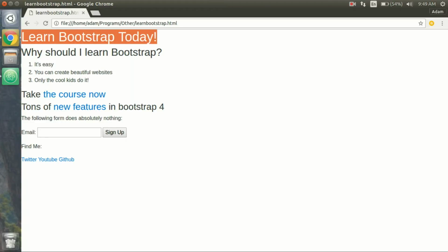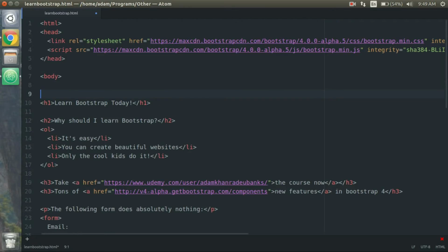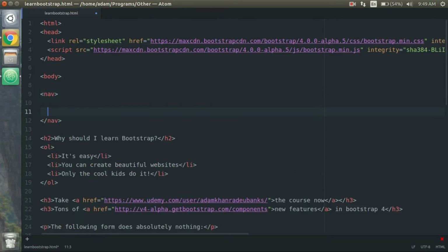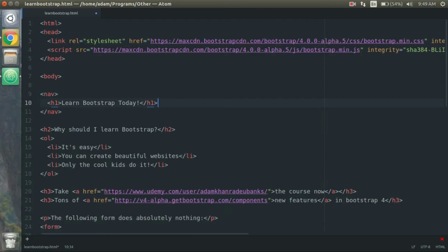Alright guys, so in this video we're going to take this Learn Bootstrap Today text, and we are going to put it in a Bootstrap navbar. So in order to do that, first we're just going to open up our text editor, and I'm going to put the Learn Bootstrap H1 text in between 2 nav tags. So I'll say nav, and cut that, put that in here, just like that.